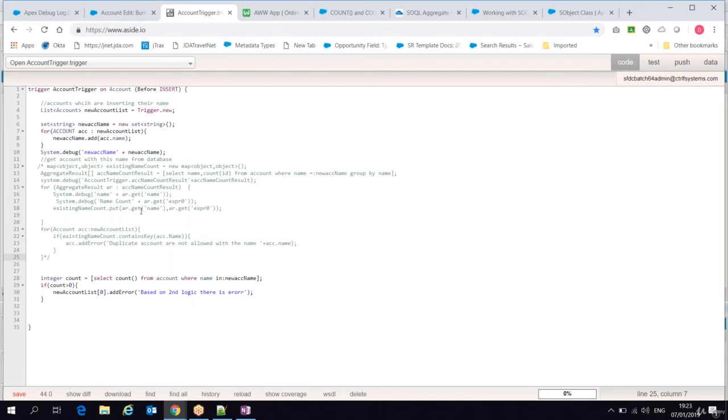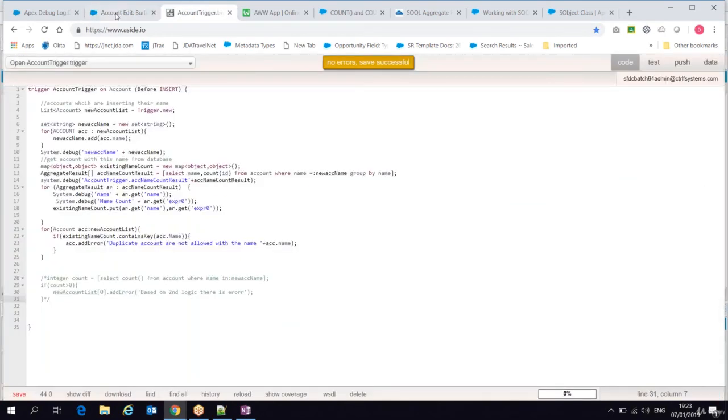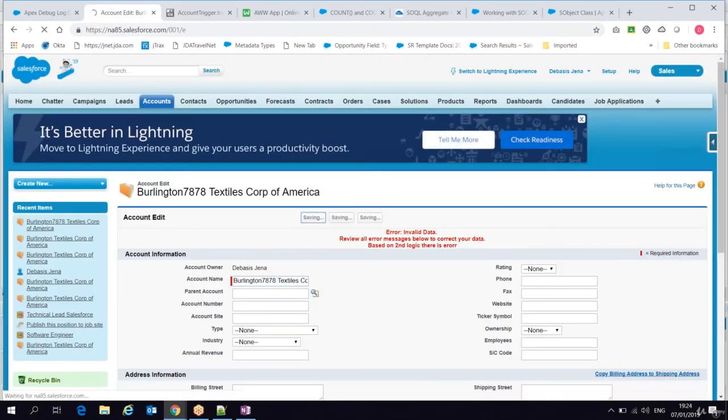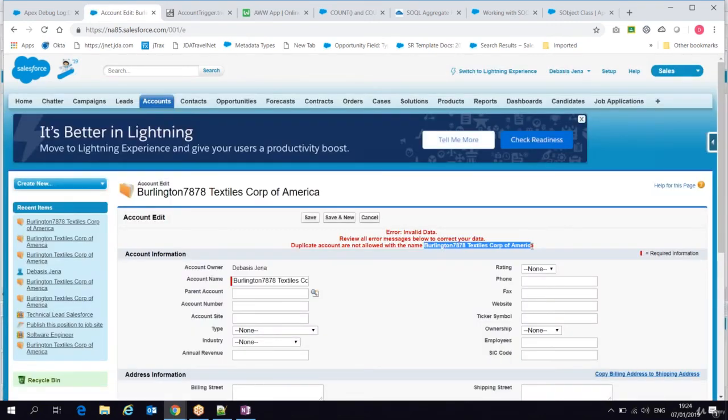Let me roll back this. I'm just commenting it out. Now if you see, when we go and save this record, let me save this. See, now my error message changed with the name of the record which has the duplicate. If I'm inserting 10 accounts, then I can specify which accounts are duplicates, not the others. That name, all the names I can display here. Getting my point?